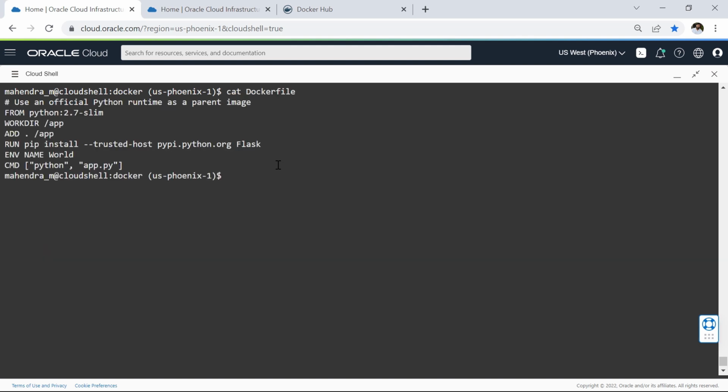So this is my simple Dockerfile. As you can see from the output, the FROM instruction tells it to use a Python base image. The WORKDIR will create an app directory inside my image. The ADD command will copy everything that is present in the current directory location from where I will be running the docker build command inside the app directory on my image.